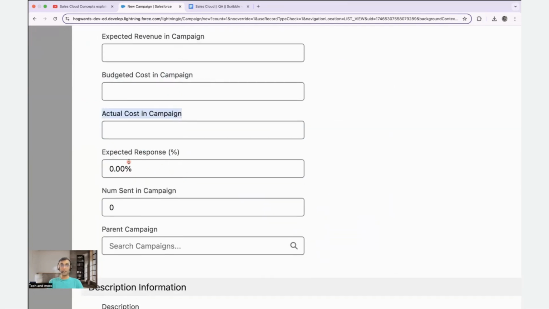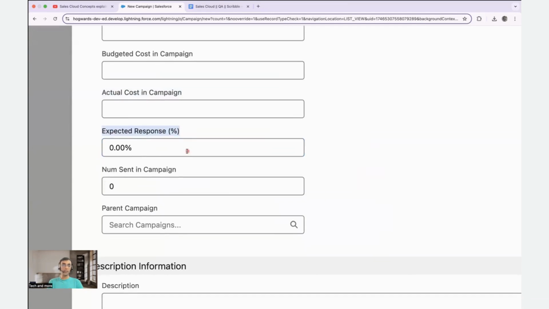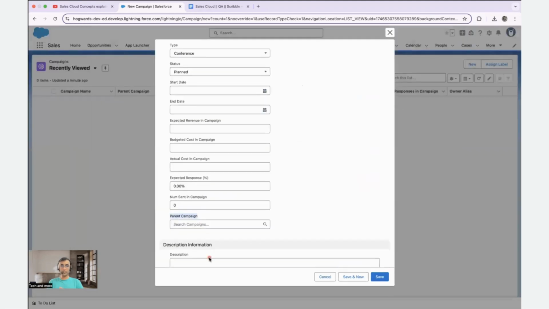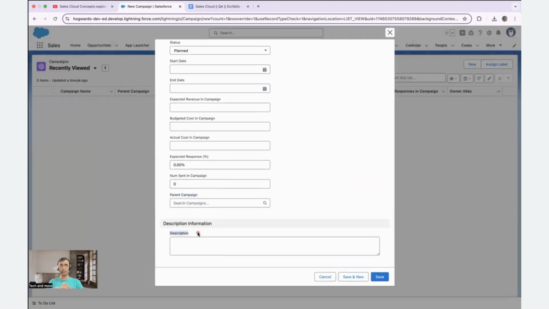Then, what is the expected response? That if you send out this email, for example, or if you start this webinar for 100 people, how many people are you expecting to revert to? Then numbers sent in campaign is more about the absolute numbers. And then if there is a parent campaign, then you talk about that. And of course, then the last field is description. This is something that if you want to add any notes or anything, that becomes a description.